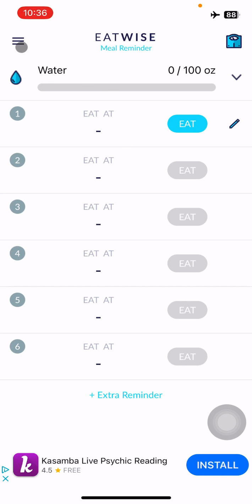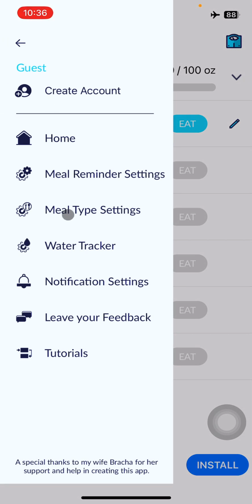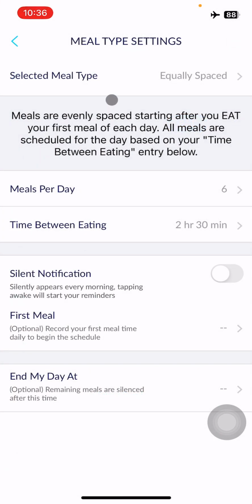This tutorial is to go over the meal type settings. This is something new. So when we go in here, you have different meal types. Till now, it's always been just one type of way for you to record your meals, and now we have three. So this is the first one. This is what we've always had here.